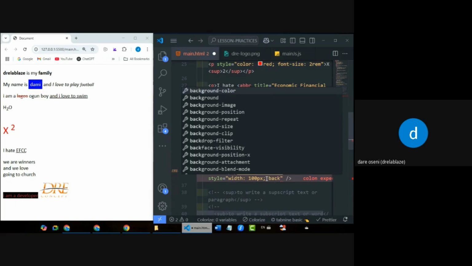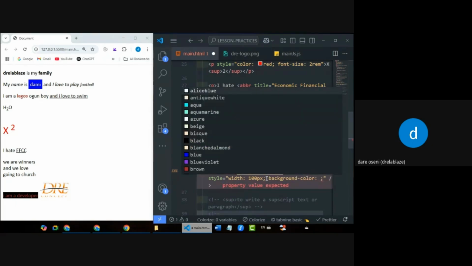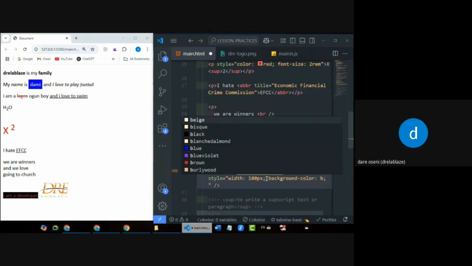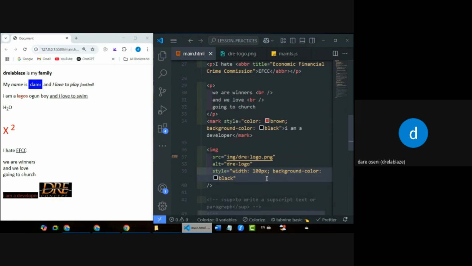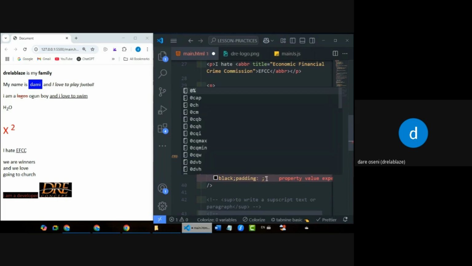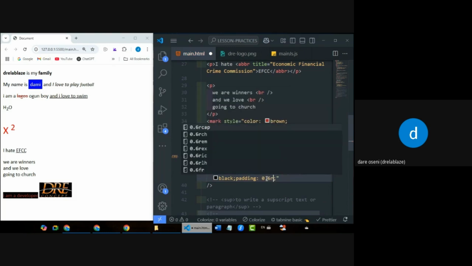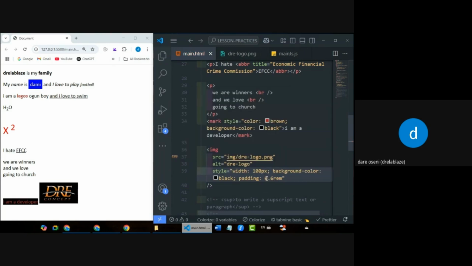Let's put a background color. Let's say black. Let's see what it's going to give us. You can see it's already giving us black. And if you want to give it space on the edges, that's padding. Let's give it some good padding. Let's use 0.5. Okay, let's use 0.61. You can see it's the space that it's already giving us.